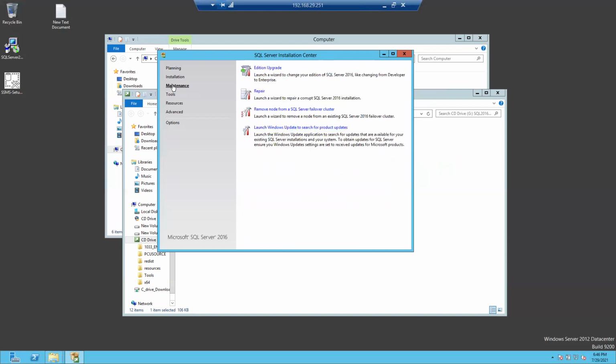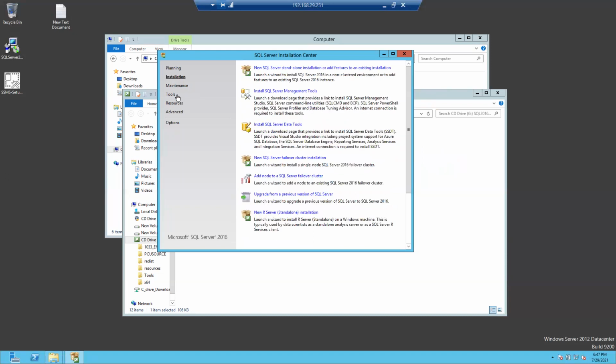And here one more option is there, installation. So this is the installation part. Here, new SQL Server standalone installation or add features to existing installation. Whatever we are doing now is standalone, because our server is not added in a domain, as well as it is not added in a cluster. Don't think about a domain here.